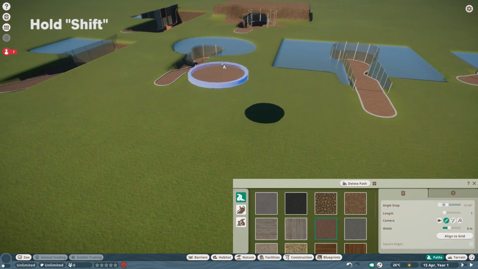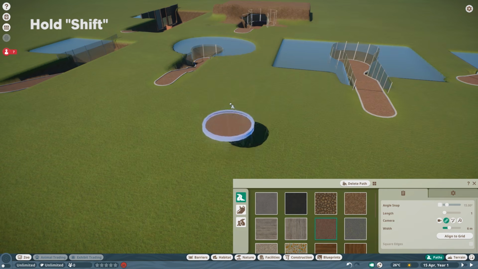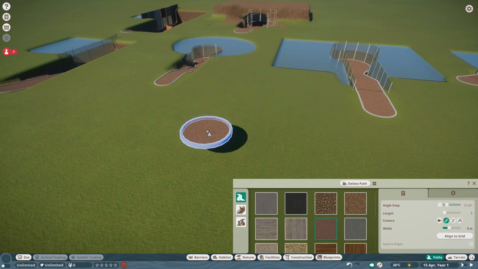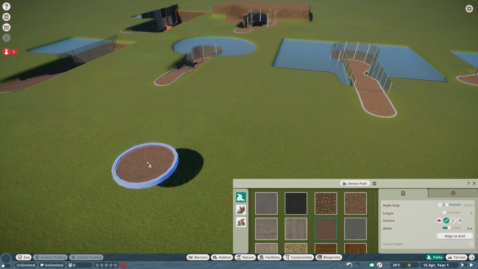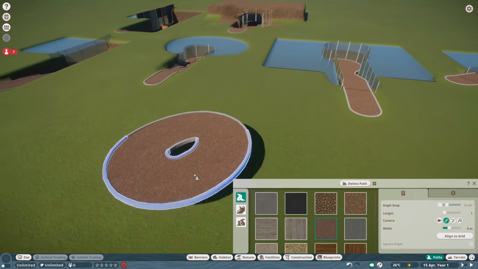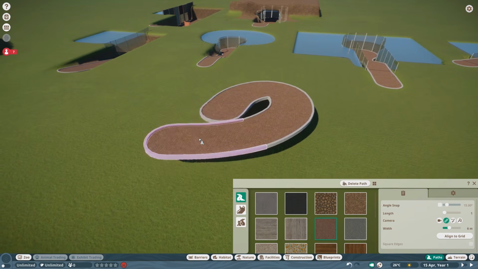And if you hold Shift, you can go up and down. And then if you have it at the right height, you can just let go of your Shift button and just put down a path which is completely raised.